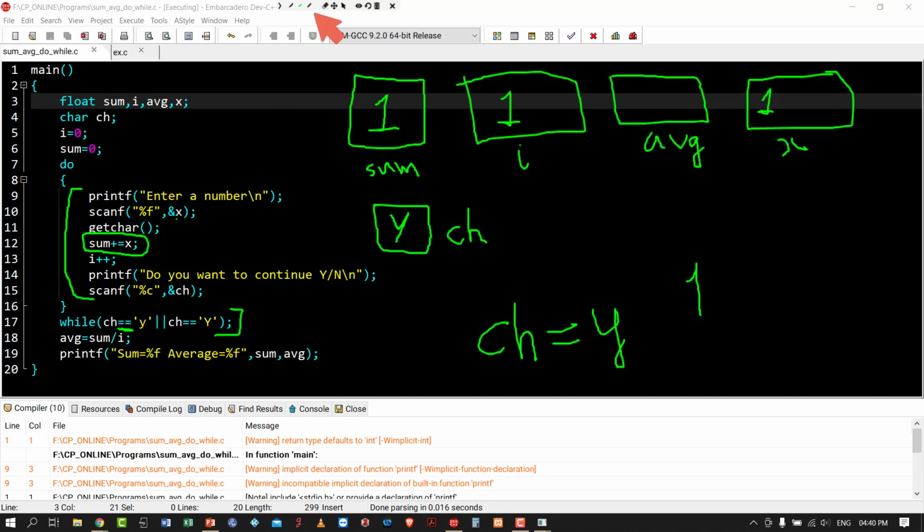Again enter a number. User will enter 2. Then x will get the value 2. Sum equal to sum plus x. Here earlier sum is 1. 1 plus 2 is 3. So this sum becomes 3. I plus plus. I is 1. It becomes 2.